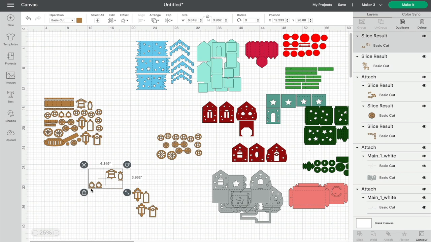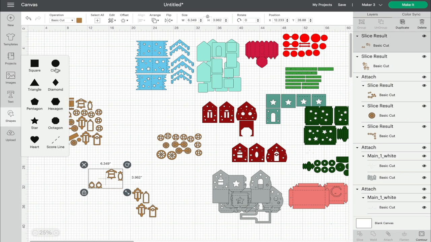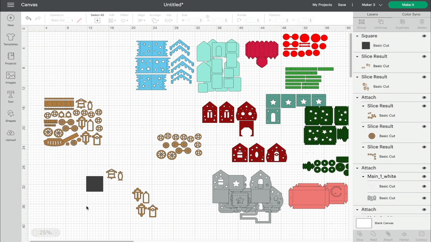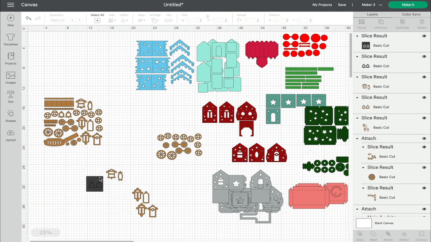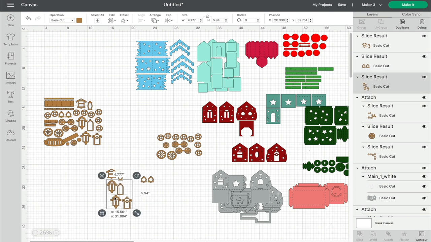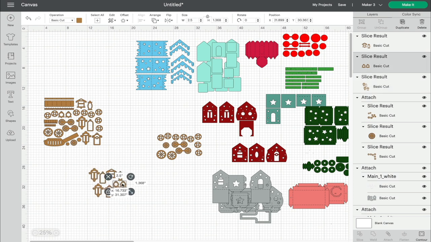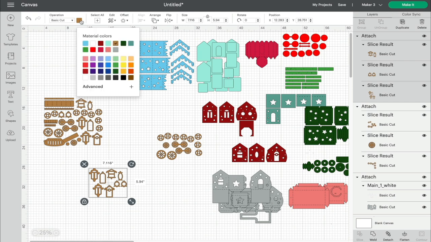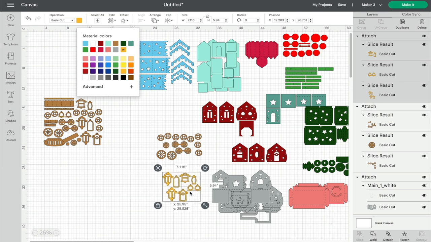I want to separate these as well. So again, I'm just going to get a square, place that over, highlight and slice. And then I can set these up so that it cuts in a more economical way. I can then attach those together because they're A4, and I could, if I wanted to, have those in a slightly different shade of gold.